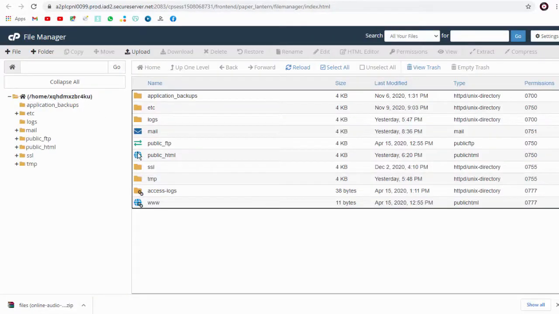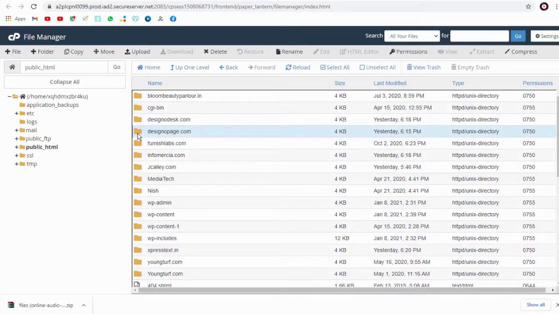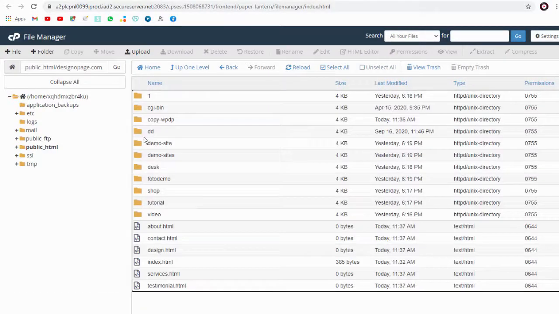So we need to go to File Manager and select the site where we want to install the Messenger plugin code. Next, search for index.html page. If you wish to add Facebook Chat Messenger only in home page, but if you wish to add on all pages, you can set up the code in all the HTML pages of the site.